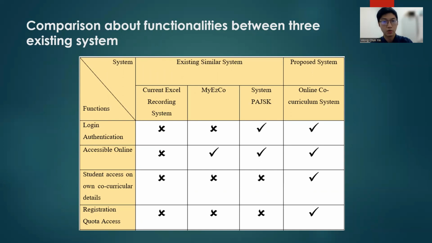Whereas for the MyEasyCo system, it does not have login authentication, student access to their own co-curricular details, and also registration quota access. For the PHSK system, it also does not have the functions for student access to their own co-curricular details and registration quota access. So for the proposed system, these required functions will be implemented inside the online co-curriculum system to help the teachers manage the co-curricular information.